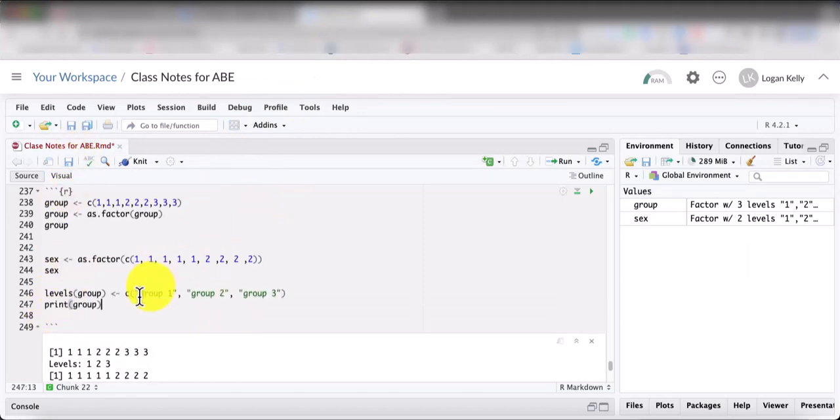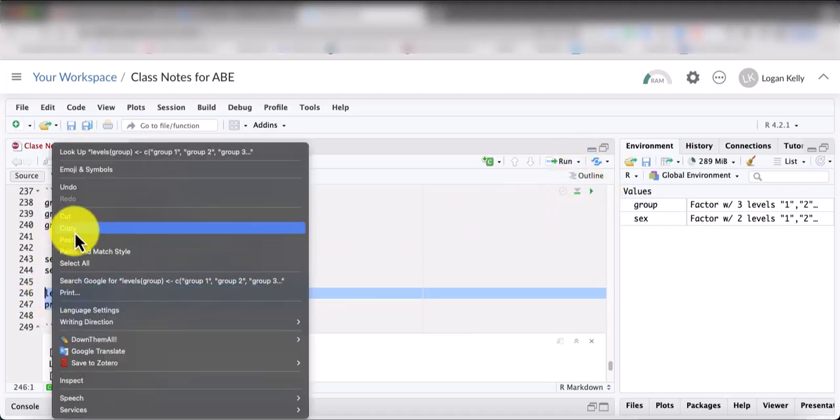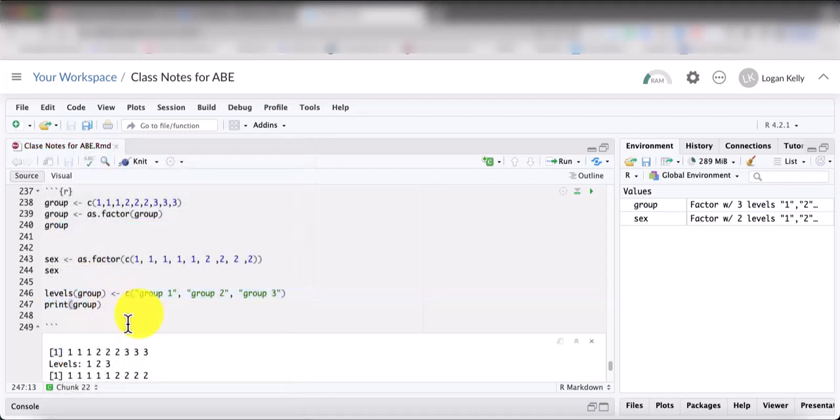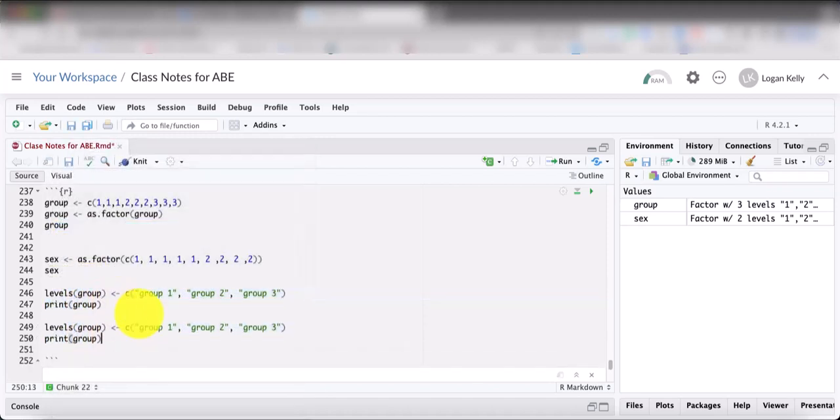Levels for group, we have group 1, group 2, group 3. And let's do the same thing for gender, or for sex. All right, we'll do sex, and we'll do male and female. Or you could do female, male, it doesn't matter.